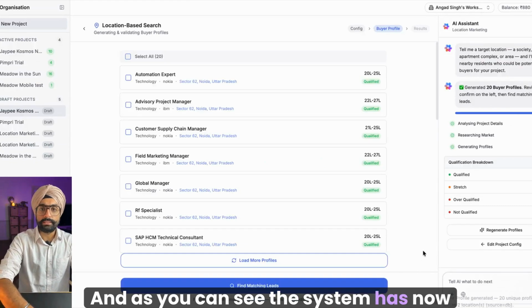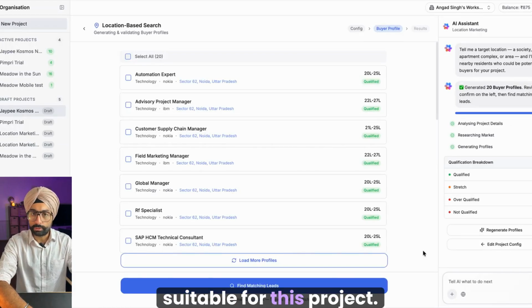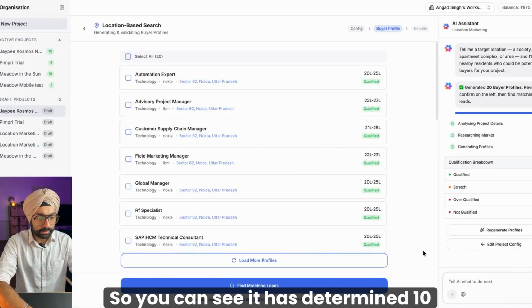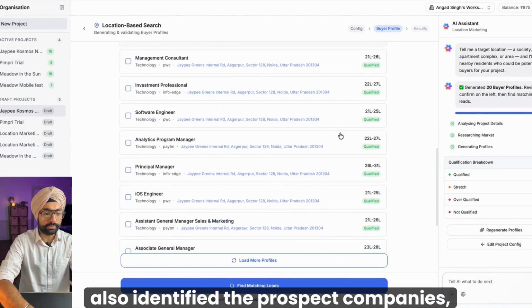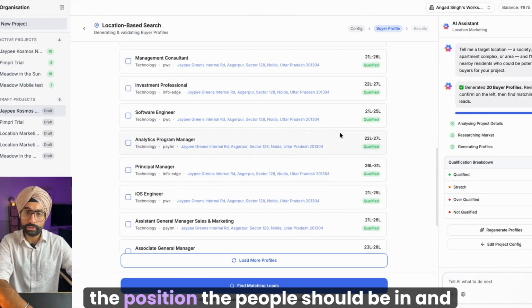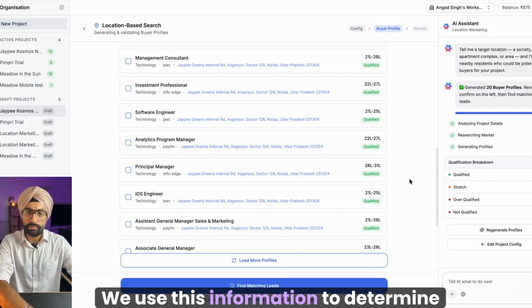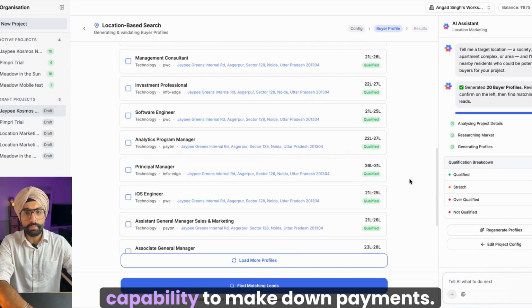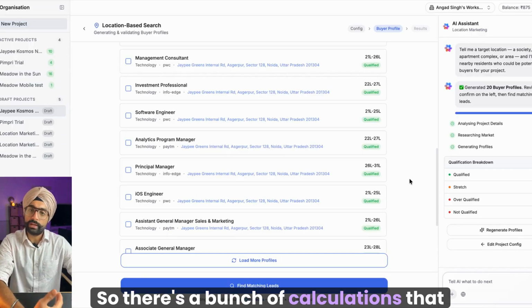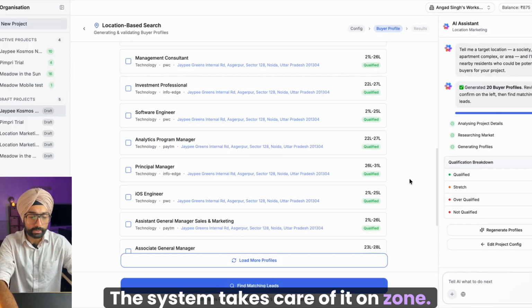And as you can see, the system has now generated the buyer profiles that it feels are most suitable for this project. So you can see it has determined 10 profiles for each location, and it has also identified the prospect companies, the position the people should be in, and their approximate annual package range. We use this information to determine the loan eligibility and their financial capability to make down payments. So there's a bunch of calculations that are already running in the backend, but you do not need to worry about it. The system takes care of it on its own.